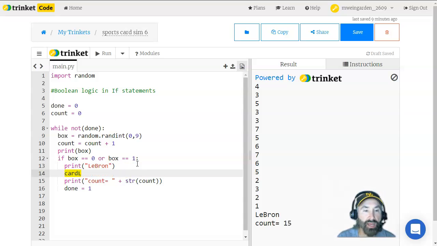cardL. In other words, I'm naming the flag cardL because this flag will tell us whether we have a sports card with LeBron on it. So cardL, I'm going to set equal to 1 when we get a box that's a 0 or a 1. Now this number 1 has nothing to do with this 0 or this 1. This 0 and this 1 for the boxes just means that we're going to get a LeBron. In other words, we're getting 0 and 1 represents LeBron, 2, 3, and 4 represents Danica.